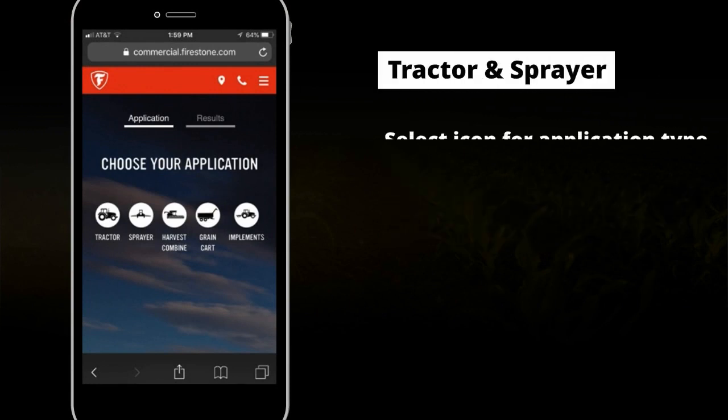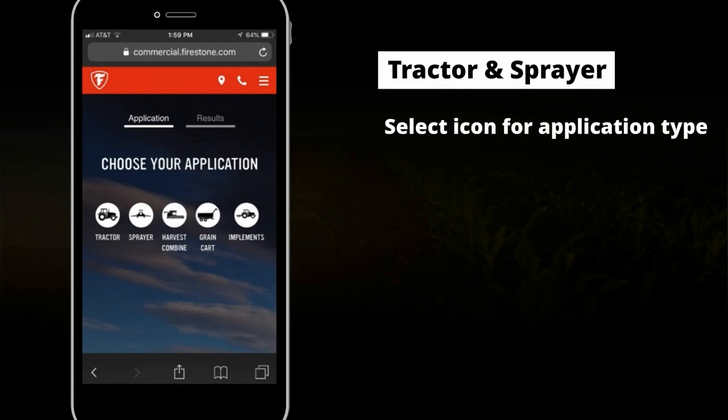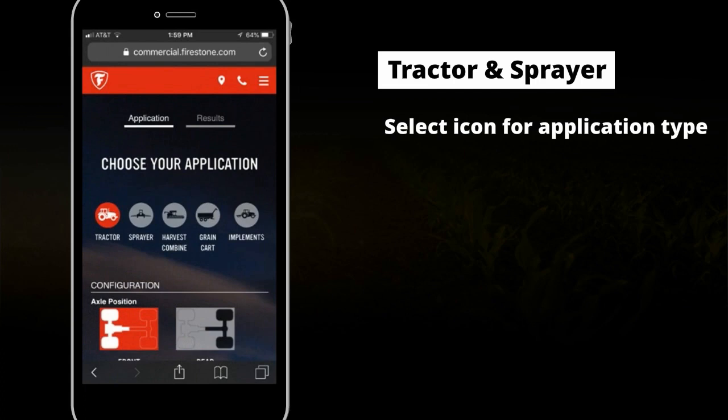Next, select the icon for the application of the equipment type you're trying to find the inflation pressure for. In this example, we will select the tractor icon. The calculation for sprayers is done the same way.